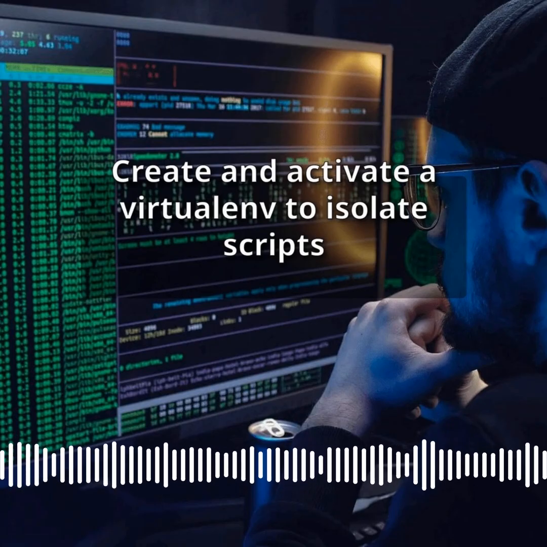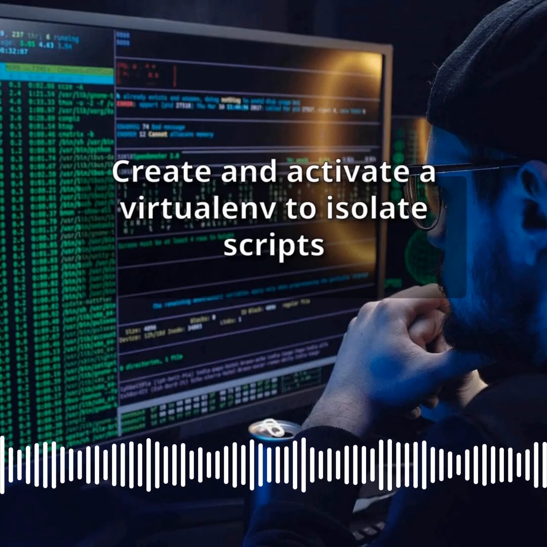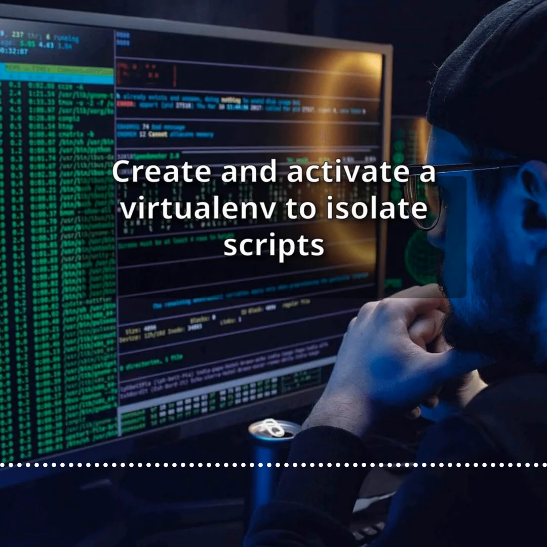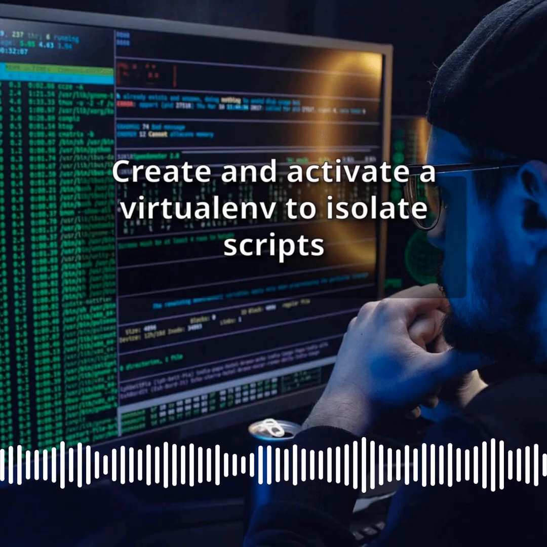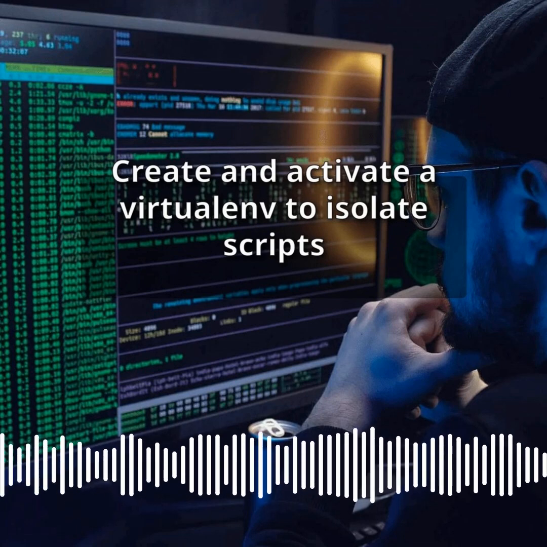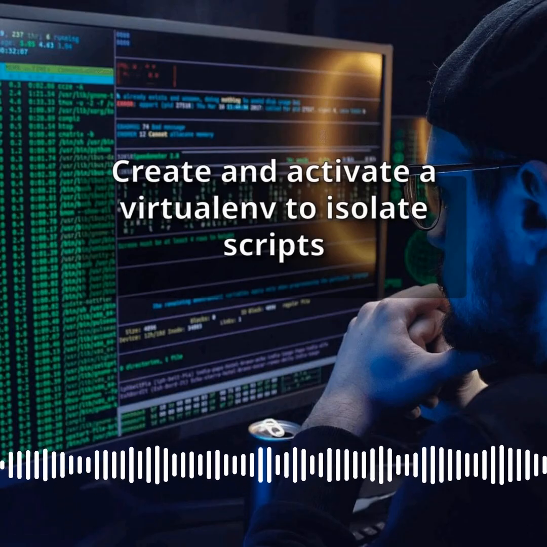Deactivating a virtual environment. When you have finished working in your project, you should deactivate the virtual environment to return to the normal state of your terminal. The deactivation command is the same on all operating systems: deactivate. After running this command, your terminal prompt returns to its normal appearance, without the environment name, and any Python or pip commands will now use the global installation again.